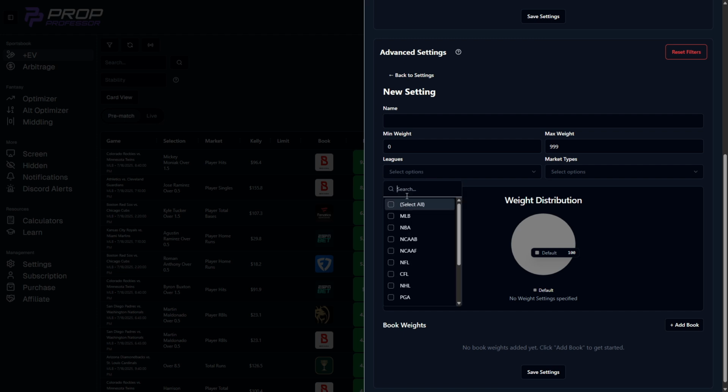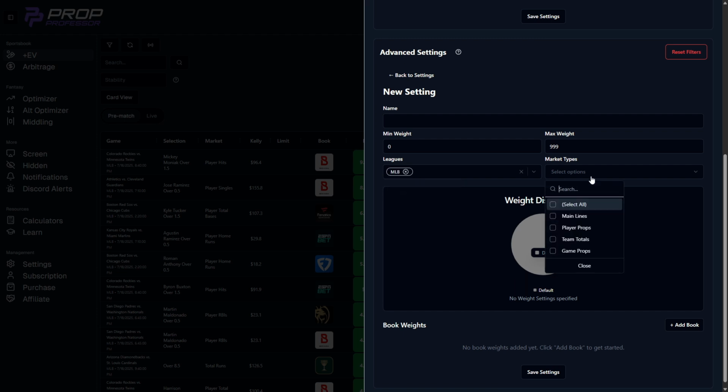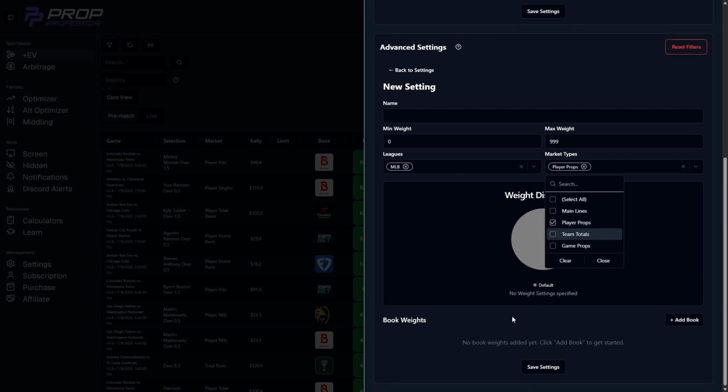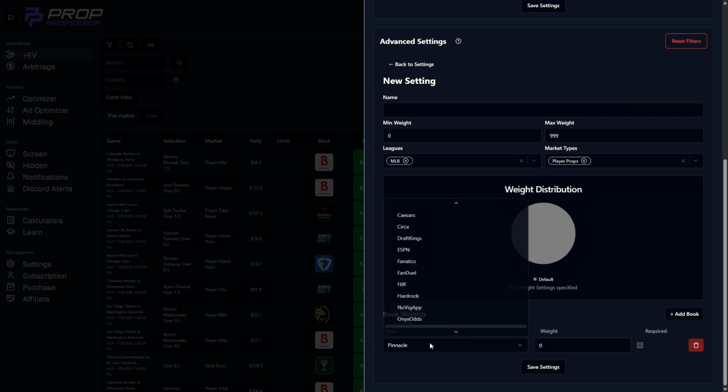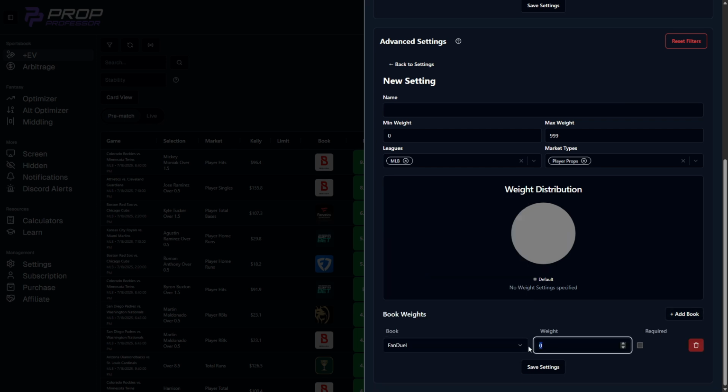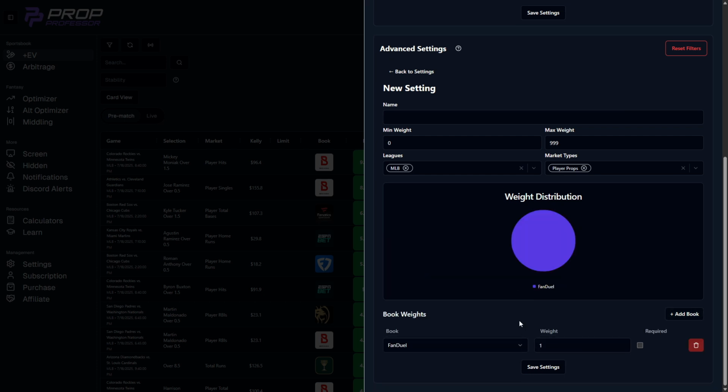I'm going to change leagues to just MLB. I'm going to go to market types and click off player props. I'm going to go down here and hit add books and click off FanDuel, and I'm going to change my weight to 1. Setting the weight of FanDuel to 1 and selecting MLB for league and player props for market will cause all MLB player props to be devigged exclusively to FanDuel.